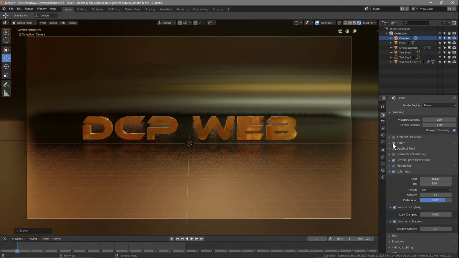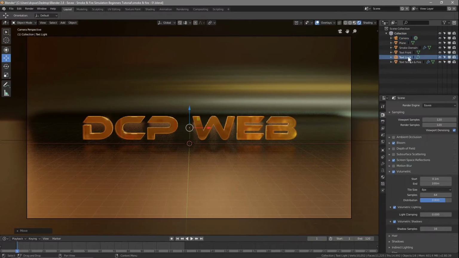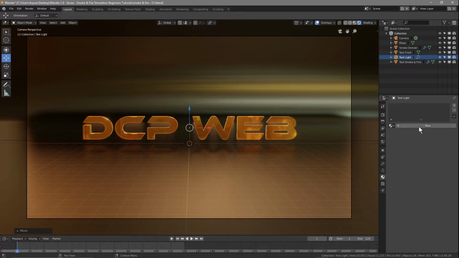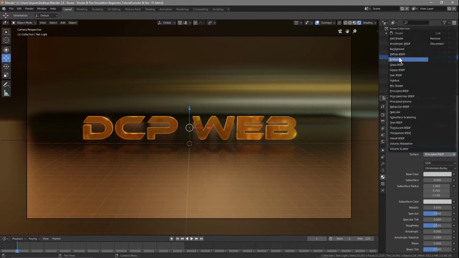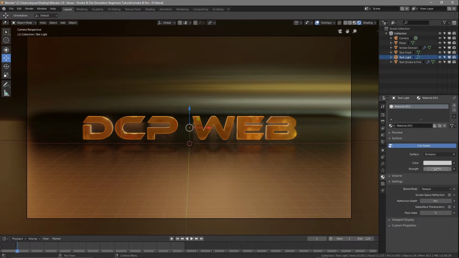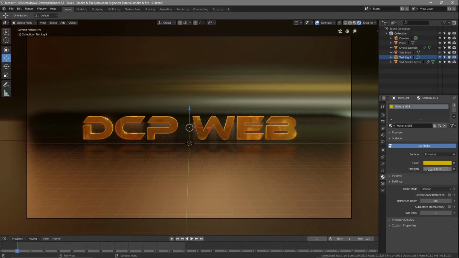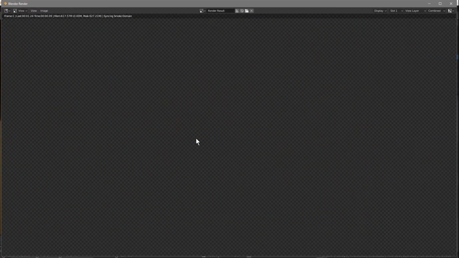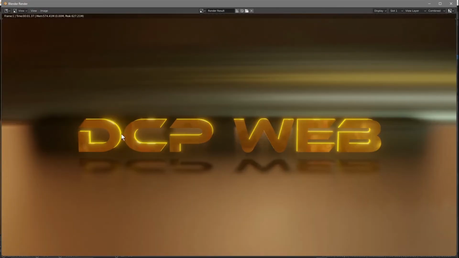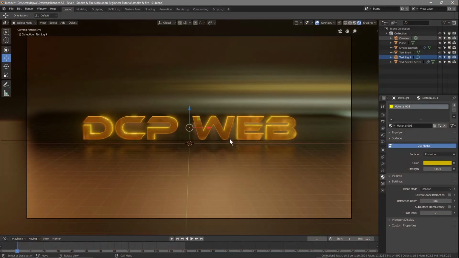We can turn on bloom, but bloom isn't really going to do much until we add the light source. So if we click on the light text here, the text light that's sitting in the middle, let's go to the material and go new, and this one we'll set to emission, and let's change it to a yellow sort of color. If we increase the emission to around 6, something like this, and then render it, we'll get this yellow glow around the edge of the text. You can pick any color you like, it doesn't have to be yellow. I'm going to stick with that.